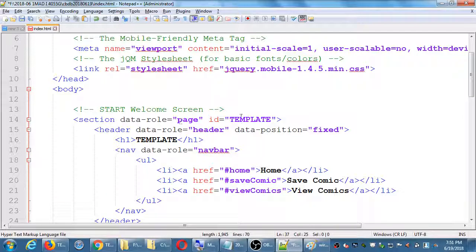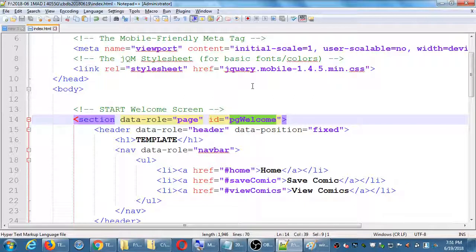Section data role is a page, ID is welcome. Actually, PG welcome. All of our pages are going to have IDs of page: PG welcome, a page of the welcome section, PG home, which actually that's a mistake, sorry, PG home, PG save, PG view. We'll fix that in a moment.